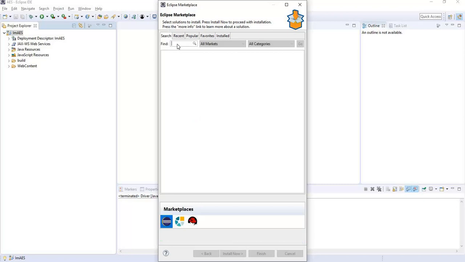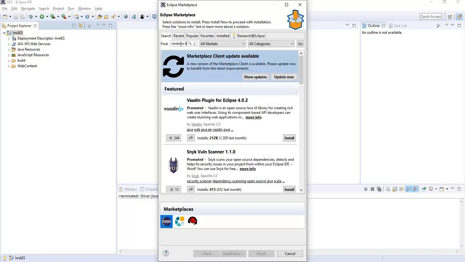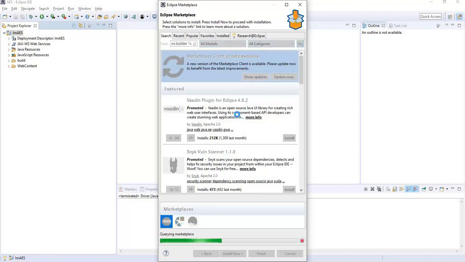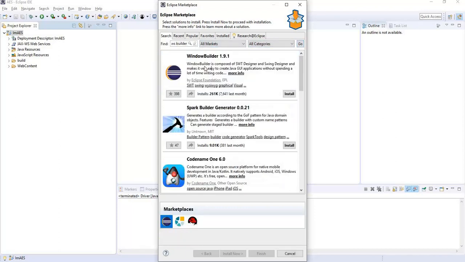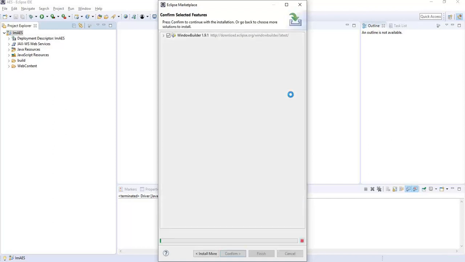in place of that find icon, I will be searching for Windows Builder. Just type the word Windows Builder and click go. So this one, the very first result, you will have to install.